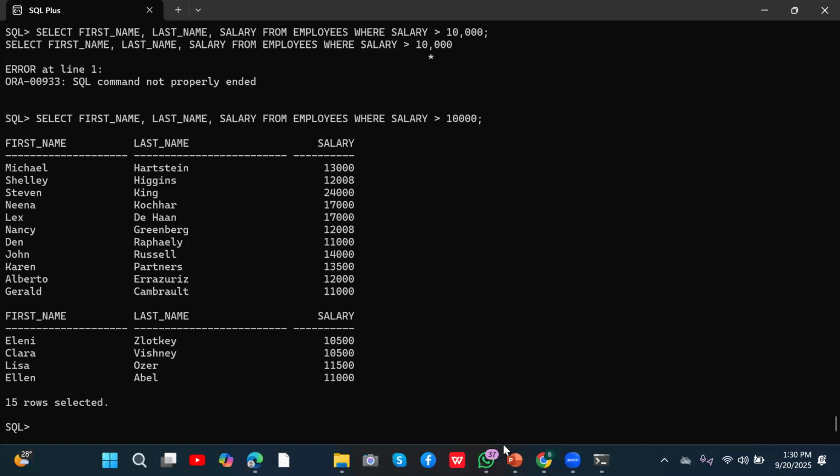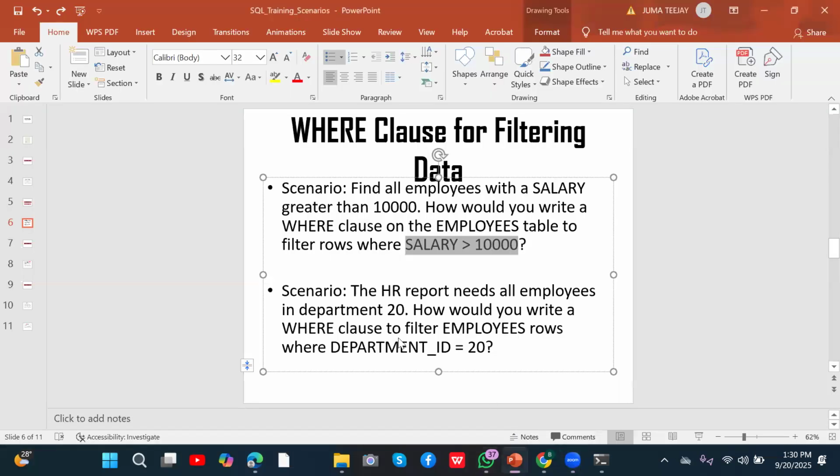Let's move to the second scenario. The second scenario says the HR report needs all employees in Department 20. How would you write a query or a where clause to filter employee rows where department ID equals 20?